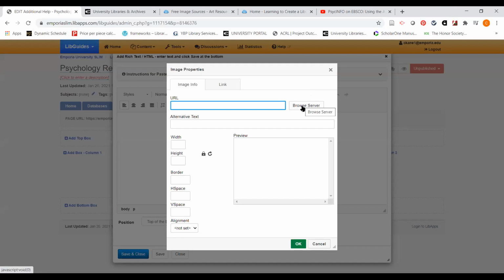I would strongly encourage you to look for Creative Commons images. Look for images that are freely available online and that you do have permission to use. And you can always ask us at the library if you have any questions about how to find freely available images under Creative Commons licenses. We're happy to help you with that.